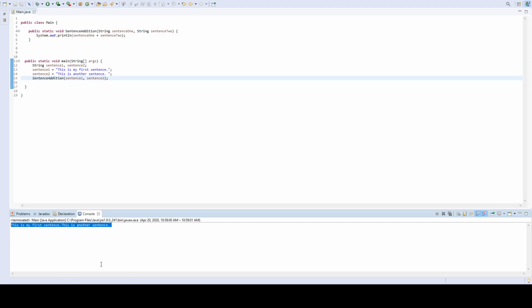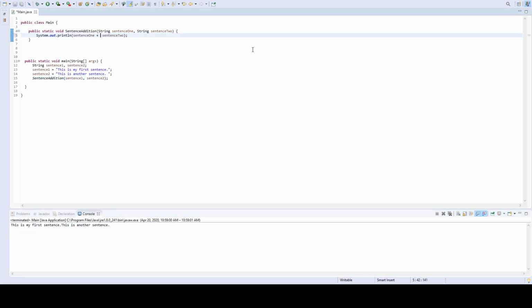Now we notice it's not spaced properly, so if we wanted to correct that, we could add a blank space in between the two. So now if I run it, it looks a little bit more proper. Now I also want to show you another way we could use these methods. Let's say it just took one parameter.